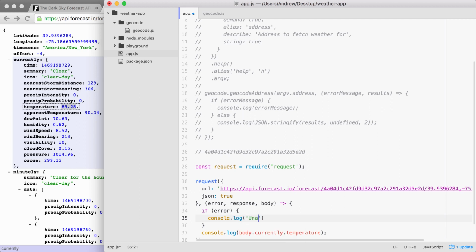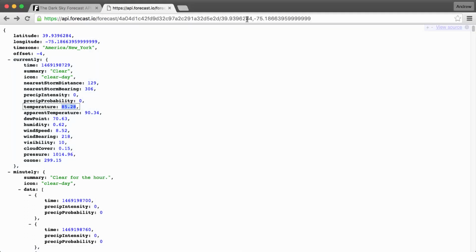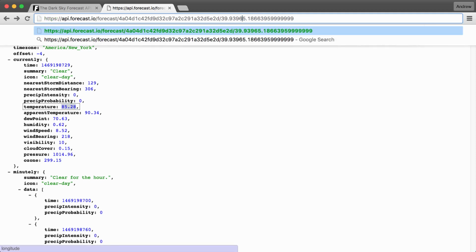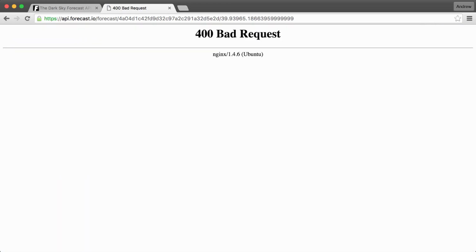Console.log, something like unable to connect to forecast.io servers. Excellent. Now that we've handled general errors, we can move on to a specific error that the forecast.io API throws. This happens when the format of the URL, the latitude and longitude, is not correct. For example, if I go ahead and delete some numbers, including the comma, and hit enter, we're going to get a 400 back, a bad request. This is the actual HTTP status code.